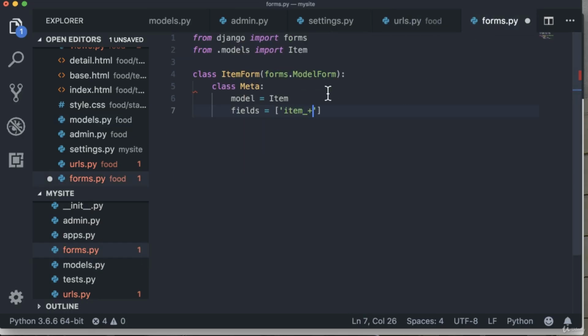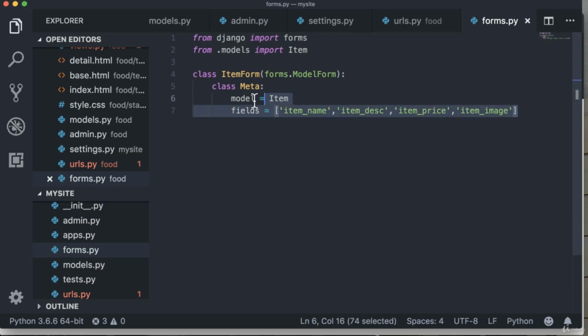So I can type in item_name, item_description, item_price, and the final one is item_image. Once I go ahead and do that, this class is pretty much ready. The main purpose of this class is to tell Django that you want to use the model which is Item for this particular form, and these are the fields which we want to use, or we want to accept the data from the user in that particular form.